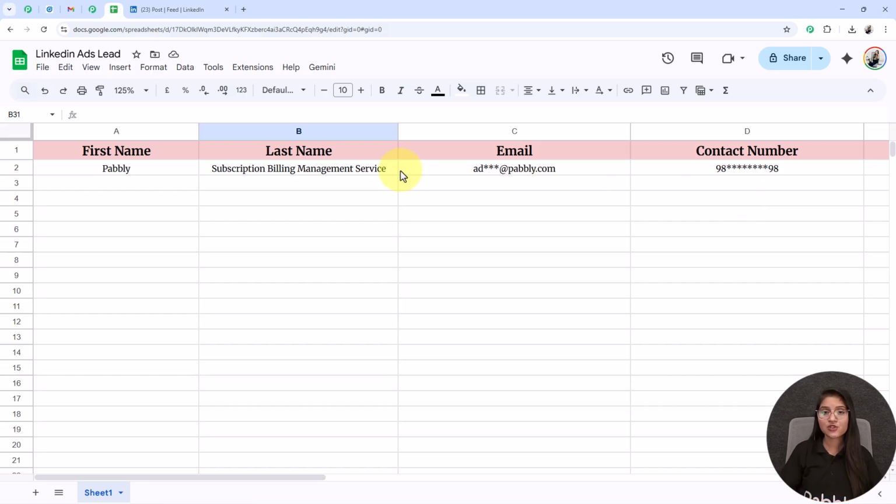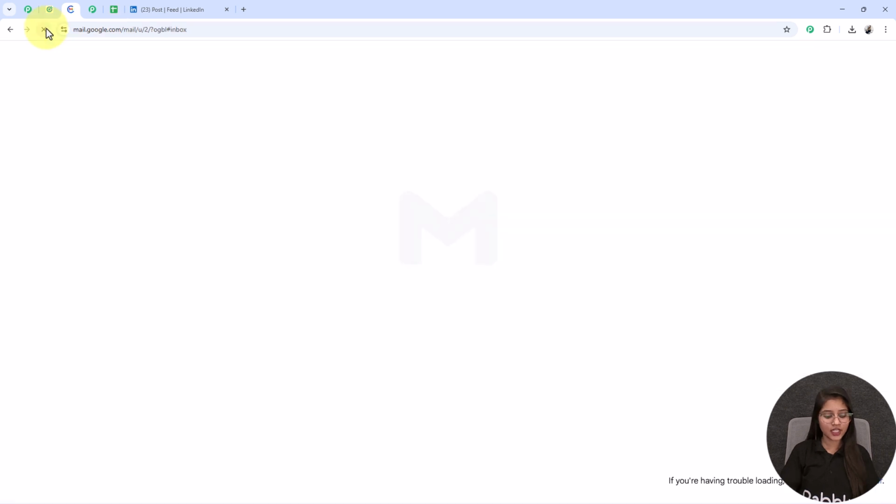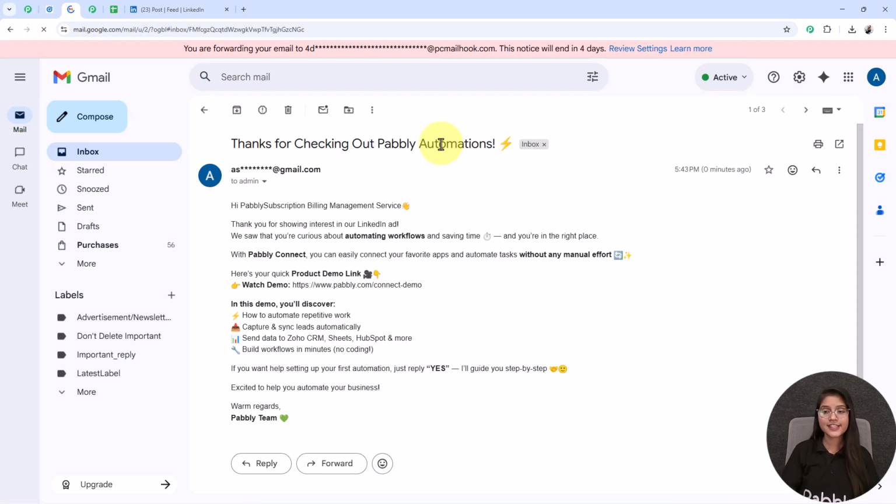Now let's also check our Gmail account to see whether we have received the mail or not. Here I am refreshing this. See, I have received a new mail 0 minutes ago. It includes product related details, which in this test example is Pabbly Subscription Billing Management Service. Here I created this email content as a test example. You can make changes in it completely based on your choice.